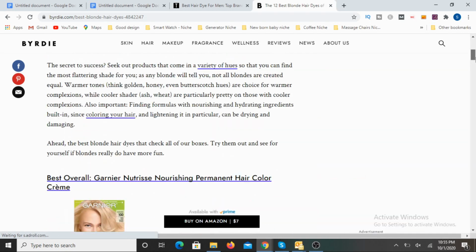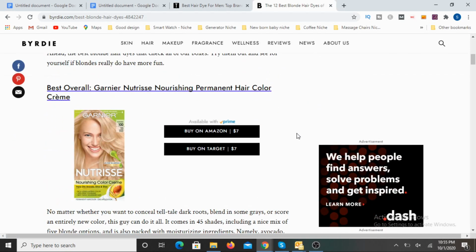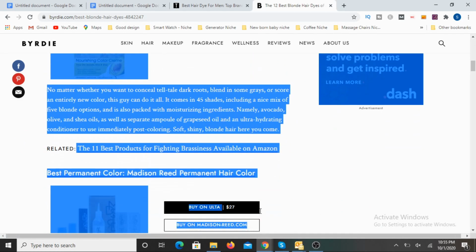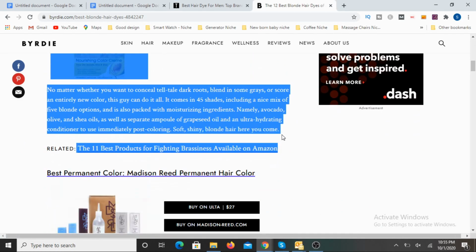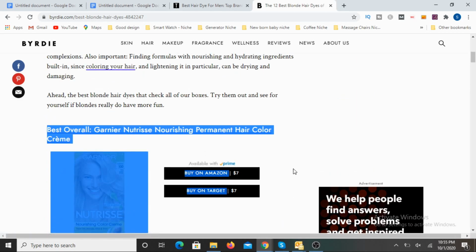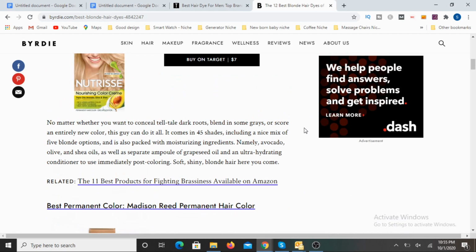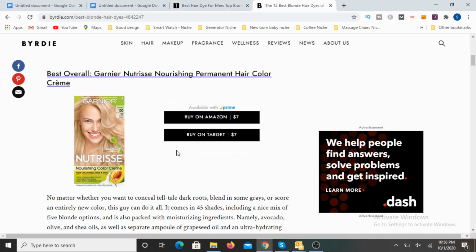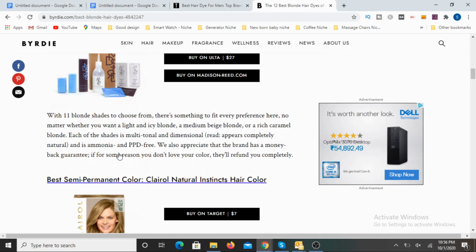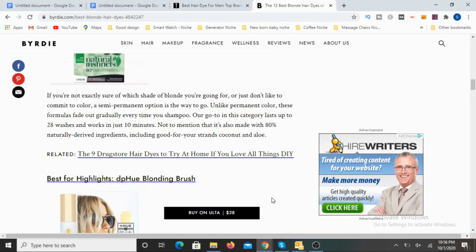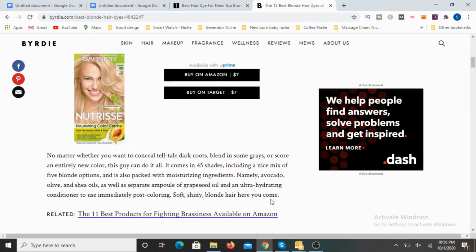But on top of all these sections, they included one section called best overall. So if you see this section, this is what it is. This particular section is, even before you start the remaining products, they already mentioned here overall what is the best. Then for best permanent color one, best semi permanent color one, best highlights one more, like that. So number of products are there.